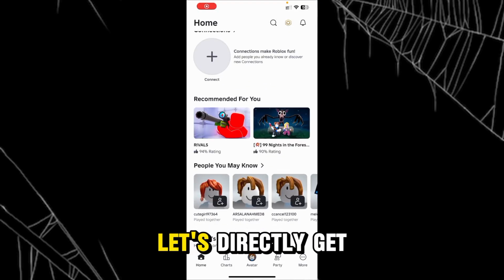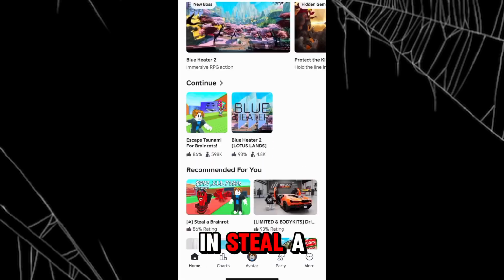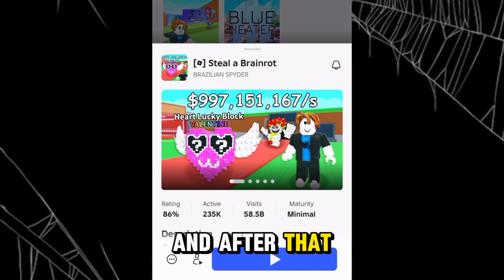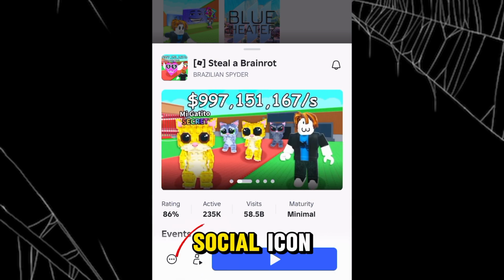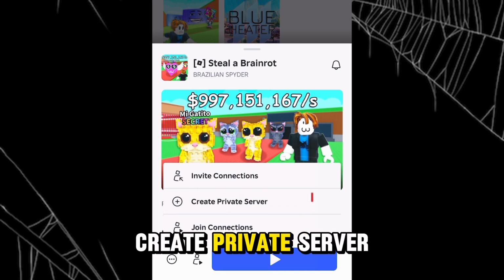Without wasting time, let's directly get to the point of how you can create a private server in Steal a Brainrot. So first of all, you have to search for the Steal a Brainrot game, and after that you have to tap onto it. You don't have to tap on the play button available, but what you have to do is tap on this social icon available next to the play button and tap on create private server.